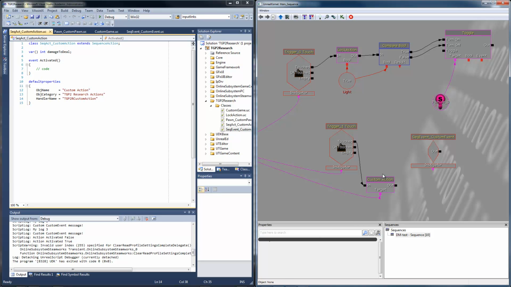When we take a look at how this action is handled, we'll see it activates the custom event over here independently. And this custom event can be used to start a different Kismet sequence elsewhere. The custom event also has a property in it, titled Message to Print.